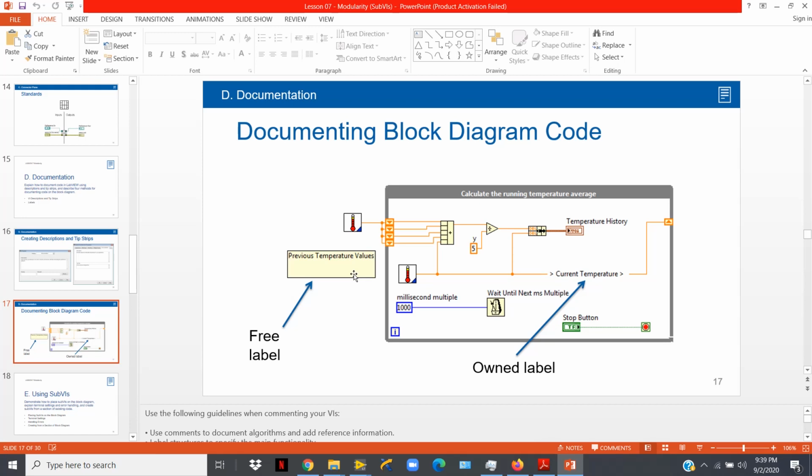Use comments to document algorithm and add reference information. Label structures to specify the main functionality. Label long wires to identify their use contents. Label constants to specify the nature of the constant.